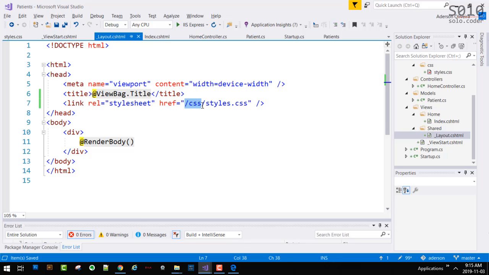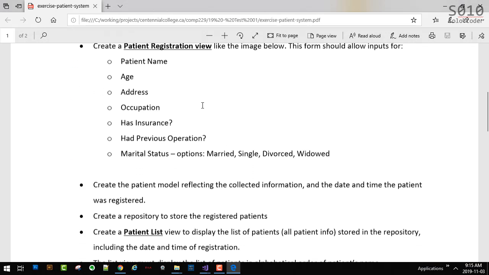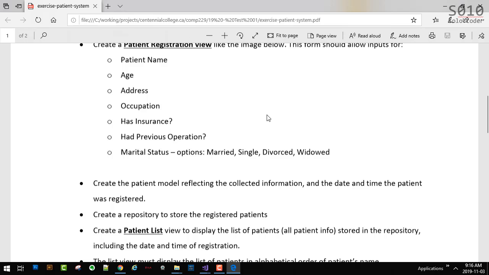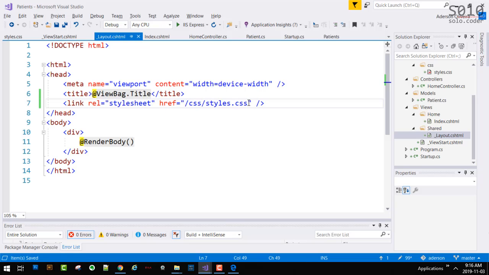Okay, so let's get moving here. We have not done the form yet, but we're going to get there. Let's just finish a few things here. How about we define our navigation? We take care of this layout completely, and we define our navigation.